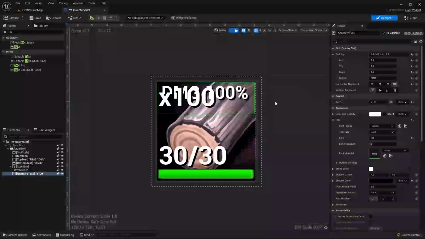In our next lecture, we're going to be setting up the items container grid widget that will hold all of these individual item slots. So I'll see you guys in the next lecture.